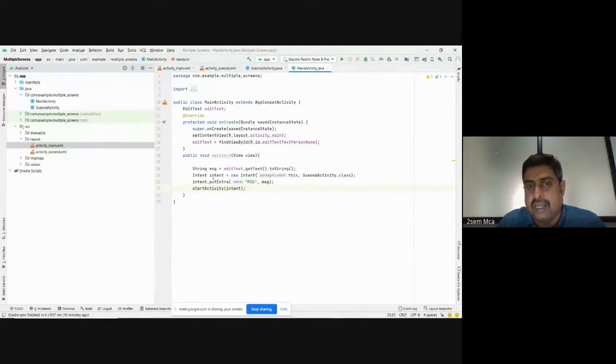Intent is a particular class which you have to create to invoke one activity from another activity. For that, we are creating an object, a dynamic object. We have to pass two arguments in the intent. The first argument will be the class of the main activity, and after a comma, whatever the other activity is, that name dot class you have to give.